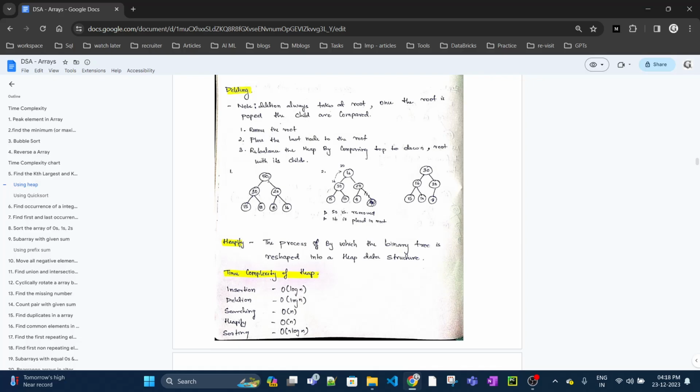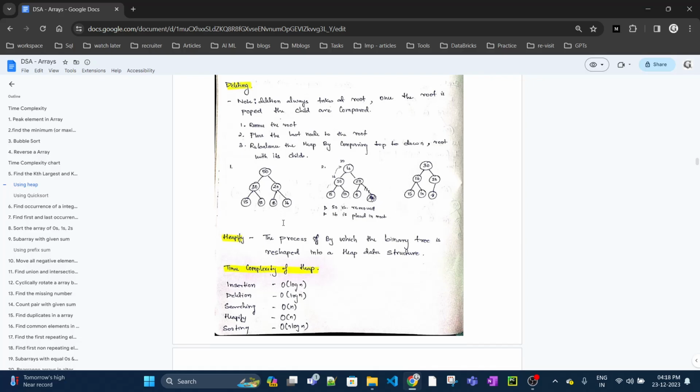Now we'll delete the root, and we'll place the last element here to maintain a complete binary tree. Then 16 will be placed here. Since it is a max heap, we will compare it with its child. So 30 is greater than 16, 16 will come here, 30 will go here, and then 16 is greater than 15, so it will be fine.